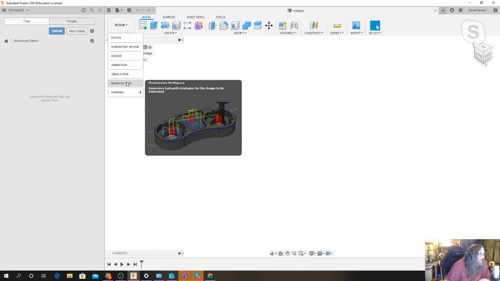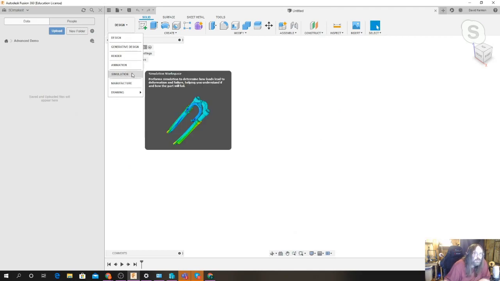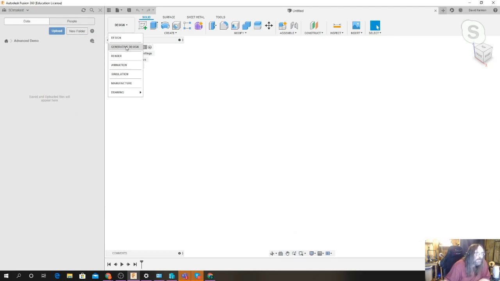If you were building a printed part that you needed to load check to see how strong it would actually end up, you can use simulation to do that. So today, though, we're just going to hang out in the design. This is where 90% of our work will happen. So we'll just hang out there.